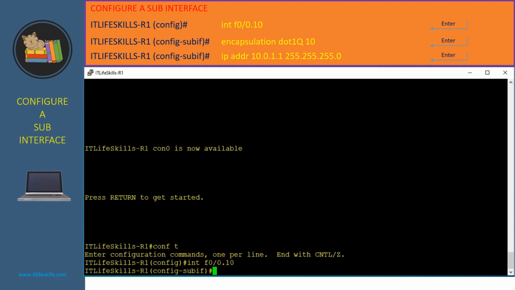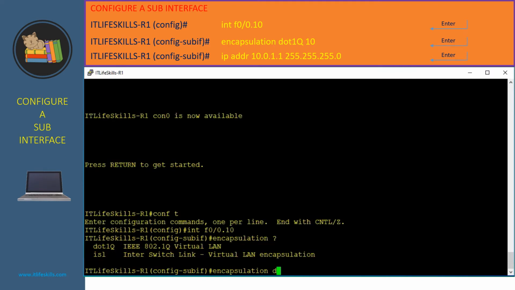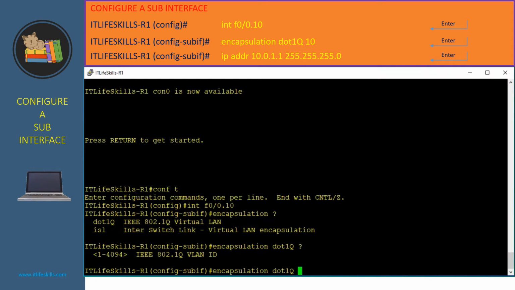Now we issue the command encapsulation, and then we check the options, and here we can put in the option for dot1q and ISL, and we put in the option for dot1q, and then we check the other option. Then we can provide the VLAN ID. Here you have to provide the VLAN number that we want the sub-interface to be connected to. In this case, we connected it to VLAN 10, so we put in the VLAN number 10 here.